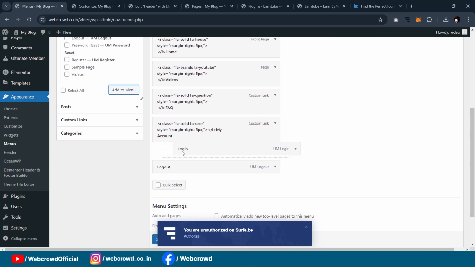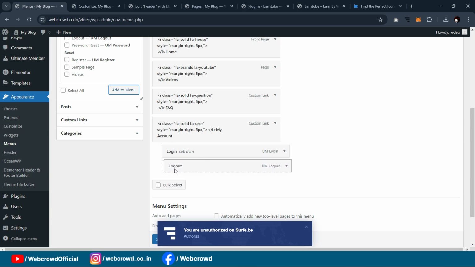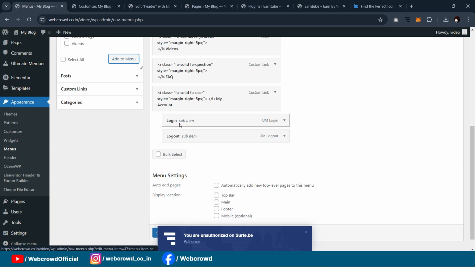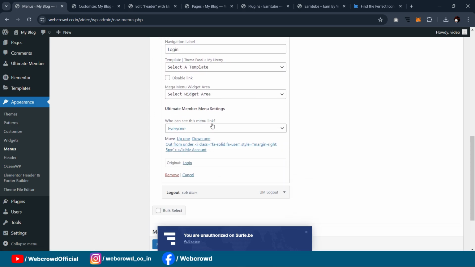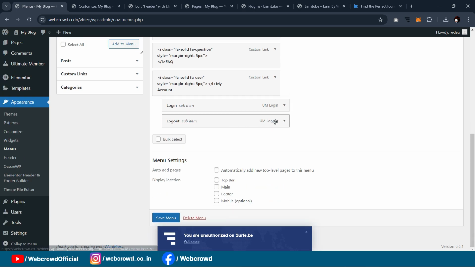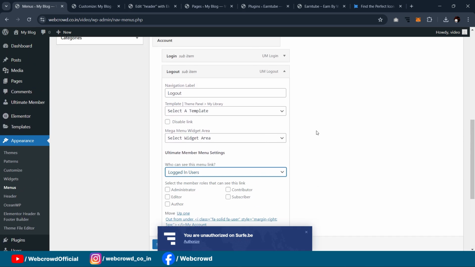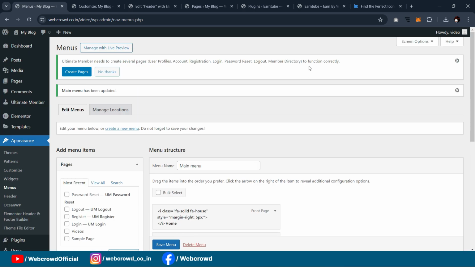so when the user is not logged in, a login will appear, and when the user is logged in, a logout will show. So let's configure this first login, and from here you can see this menu name. Right now it is everyone, but I will choose this only for the logout users. Okay, and for this logout I will choose login users. Okay, that's it. Now click on save menu.